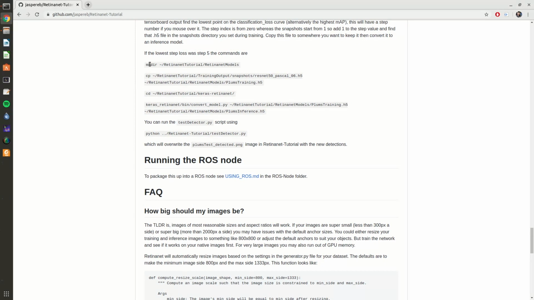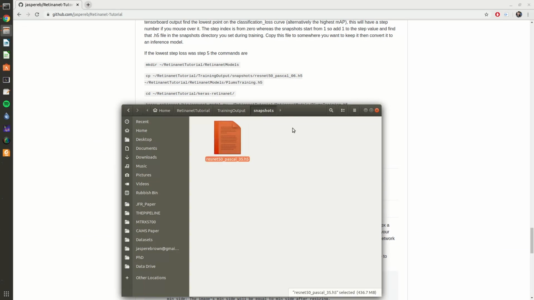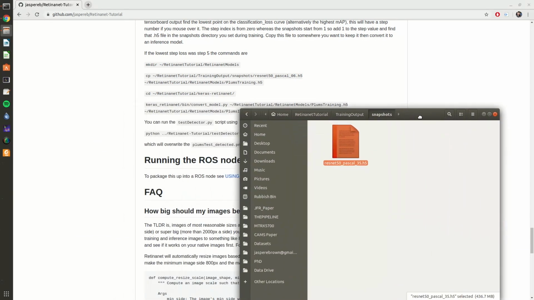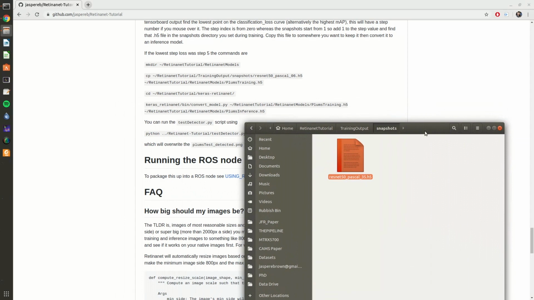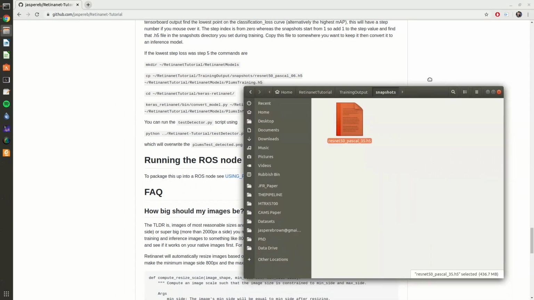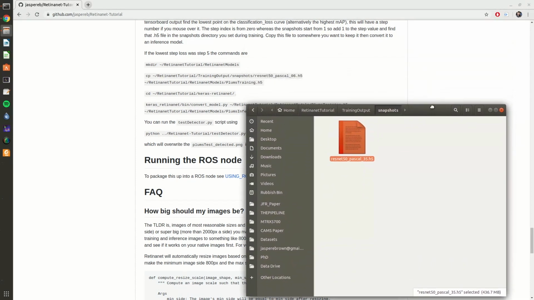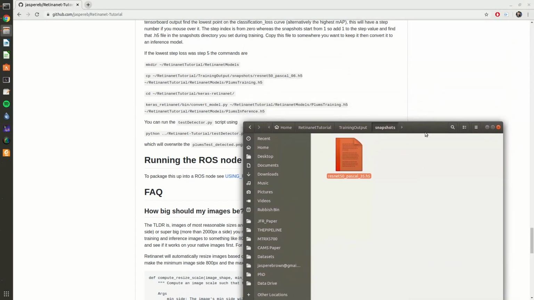What we're going to do here is create a Retinanet models folder. We're going to move that .h5 weights file into that folder. This is our trained model now. The one thing we need to do, which is special, is actually convert it from a training model to an inference model. There are two different types of models. The inference model, obviously, you use for inferencing, but you can't use for training, and vice versa.